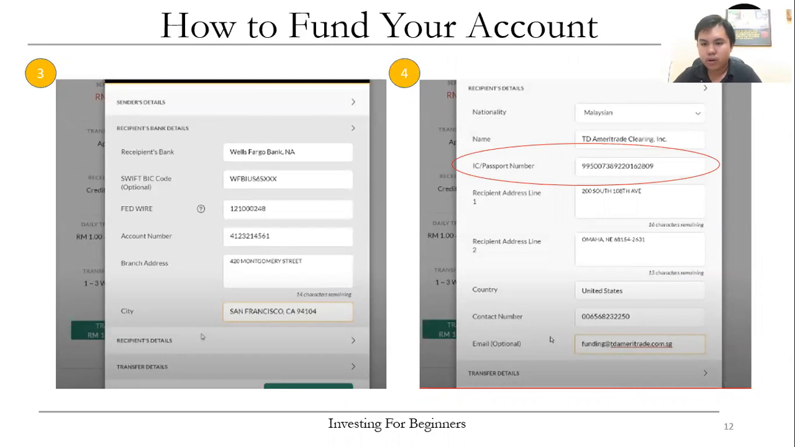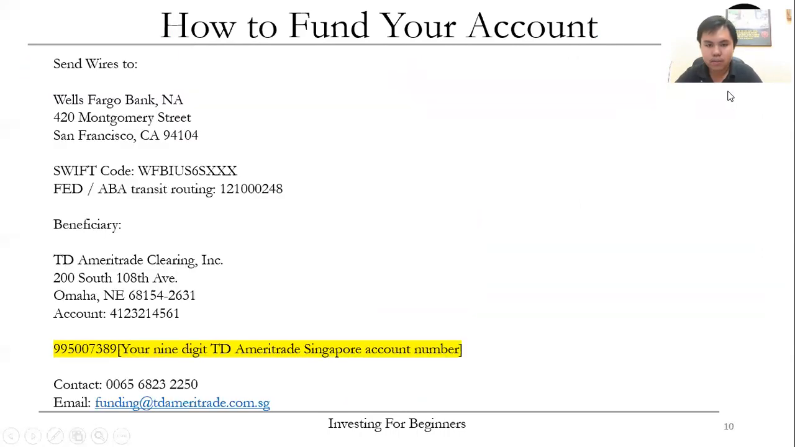What happens in TD Ameritrade is, because we're using a Singapore one, you have to put this in front of your account number. You have to put 995007389. Everyone is the same. Everyone has to put this number first, followed by your new TD Ameritrade account number, which you will receive.